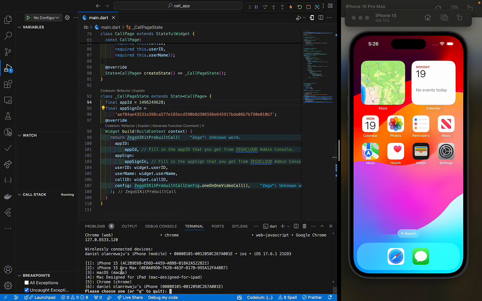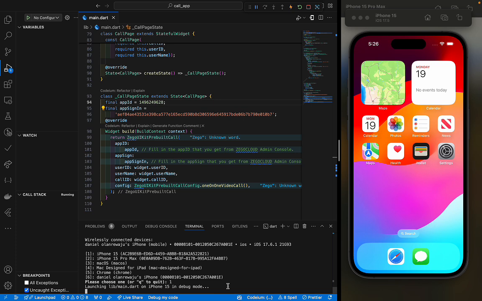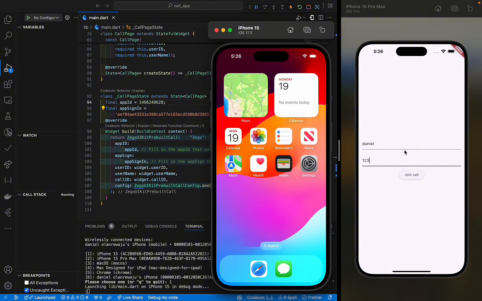So the device we want to run is number one. So click one. This is going to run the app. We are going to have one running here and the other one running here. So we should be able to test our implementation now.